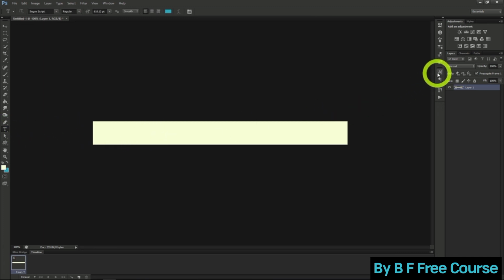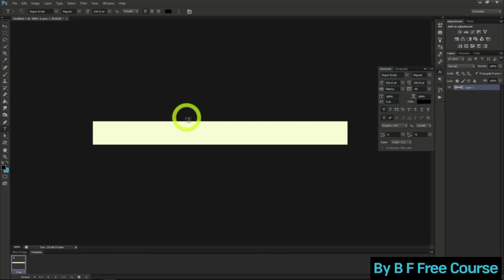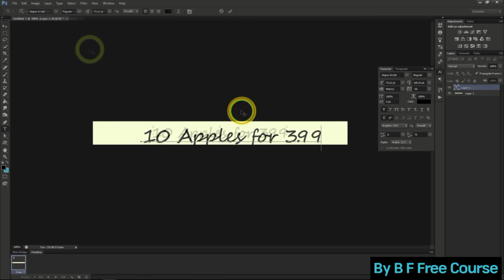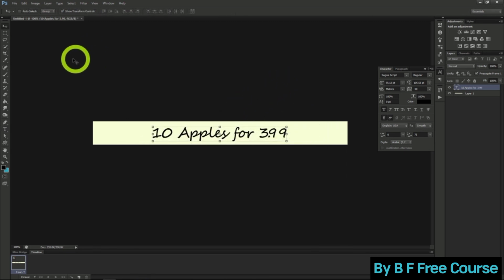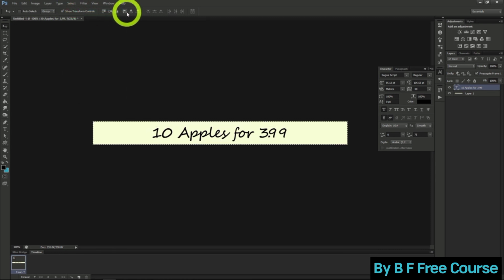Make sure your text is in black so it shows up on the background. Write 10 apples for $3.99. To center the text on the banner, go to Select All, then hit the Center Layer option just below the main menu here.